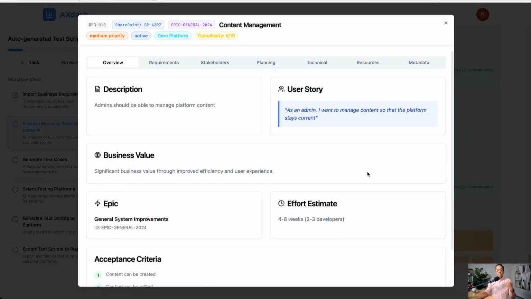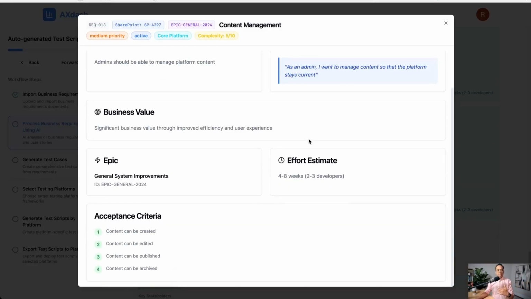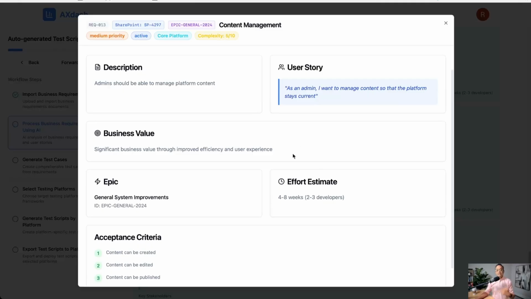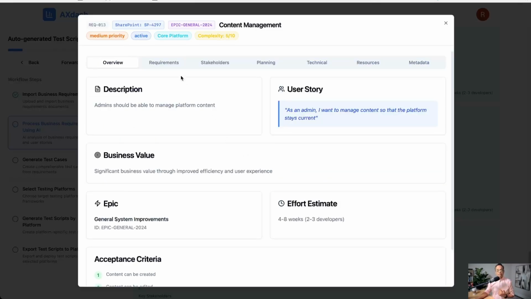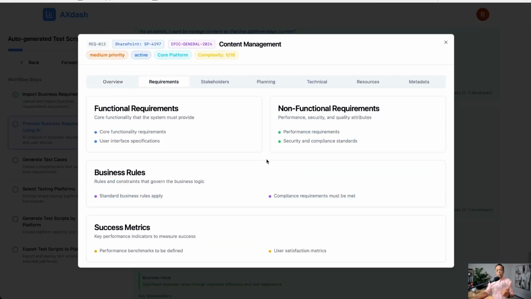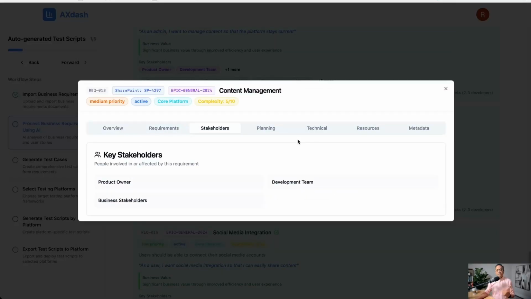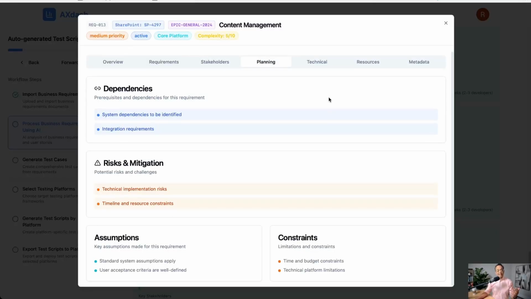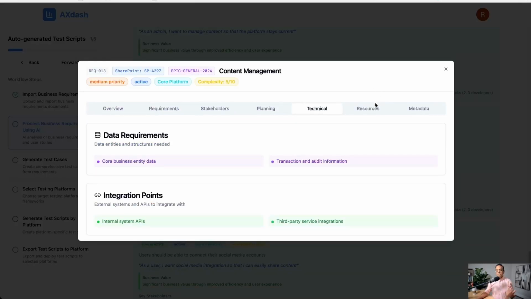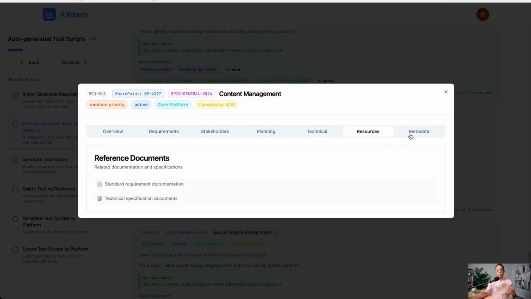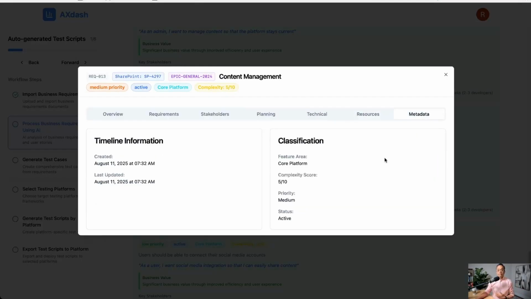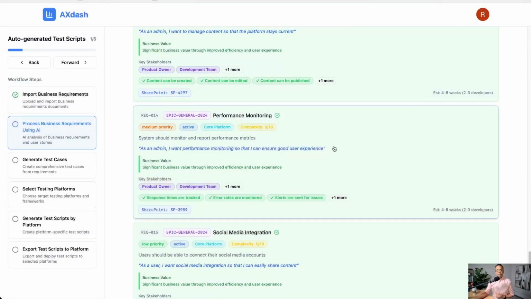And so you'll see here, if we click into one of these, we've got here a full description of the requirement, the user stories, what the acceptance criteria are for the requirement, what the contents of the requirement are, who the stakeholders are, what type of planning and what types of risks we need to be aware of, in addition to technical requirements, other resources that are attached to this requirement, as well as any metadata around that application.